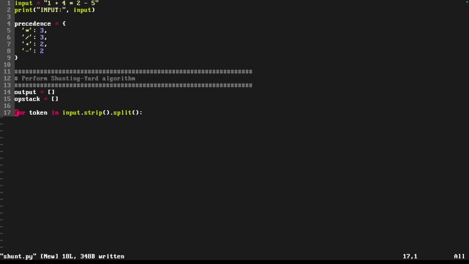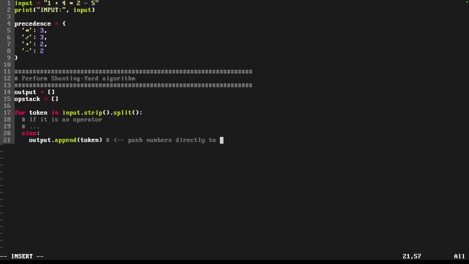So what do we do for all the tokens? Right, so first things first. If it is an operator, I'm going to have to do a couple of things. But else, if it is not an operator, if it is an actual number, I just add to the output. Do you agree? So output.append, so I just go and I push to the stack of output that number, which in our case is the token. Right, so this is easy. This is just pushing the number. Push numbers directly to the output.